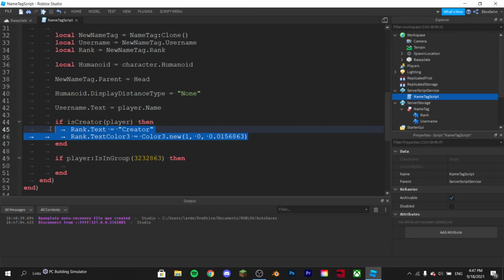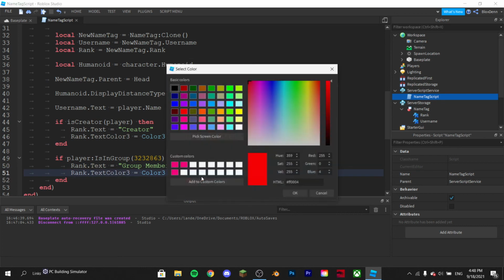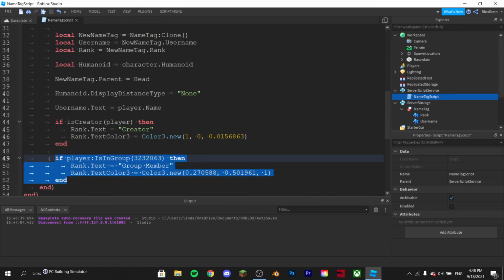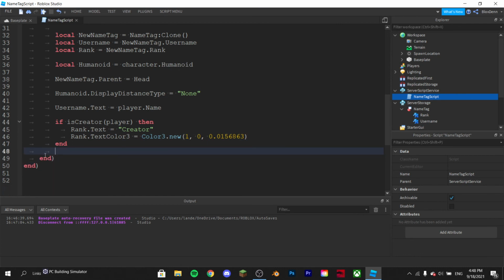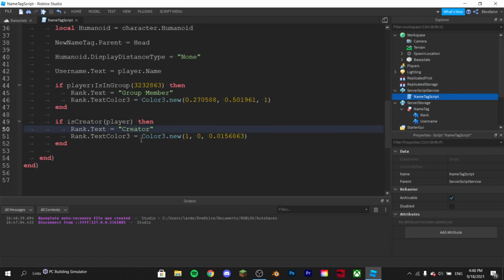So if that player is in the group, you do the same thing. We can just copy this, and we're going to say group member, and we're going to change the color to blue. That's what I'm just going to do. And also, you should put this on top. The reason is if you have a special rank like creator or anything, and then you're also a group member, instead of saying creator, it might say group member. So always put group member on top. It'll set your rank to group member, and then it'll immediately set it to creator.